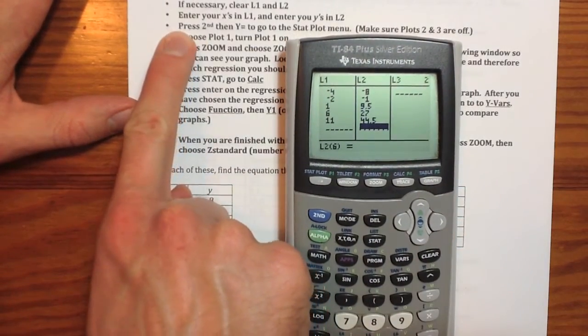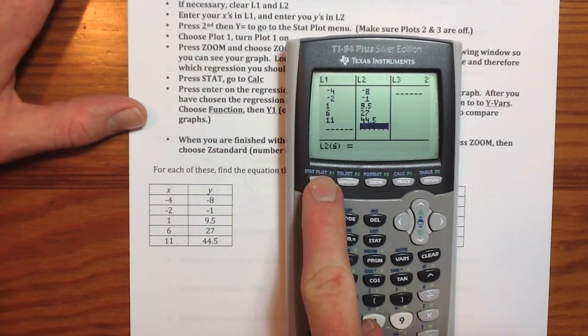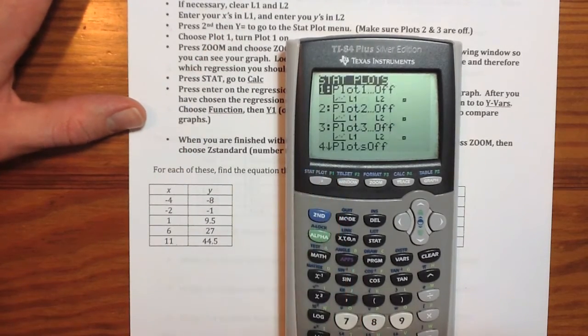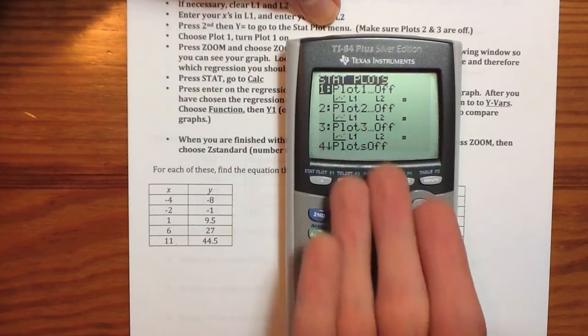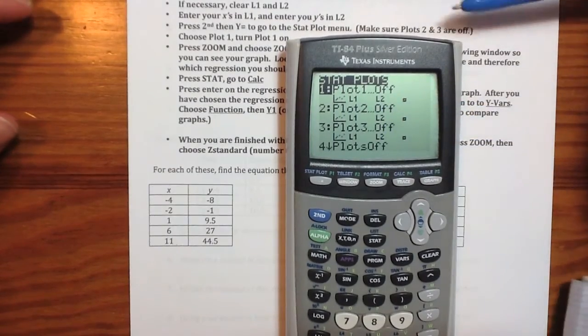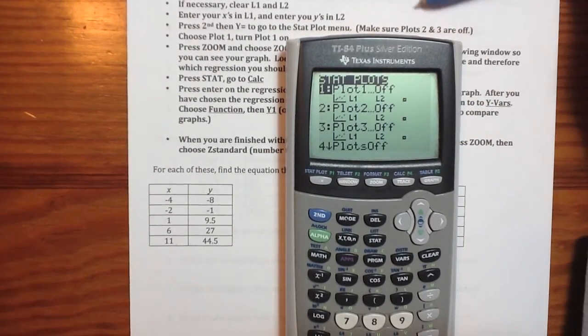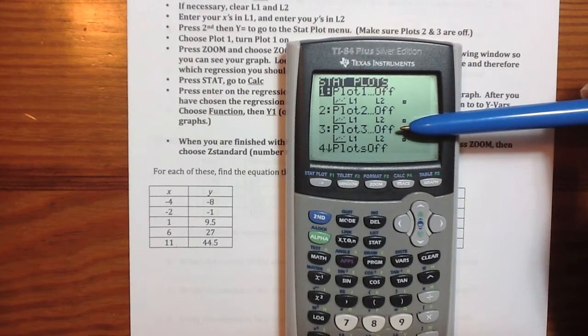We're on the fourth bullet here. Press second and then y equals, and that is stat plot. Second and stat plot. And we are going to go to the stat plot menu. This is our stat plot menu. We can have as many as 3 different stat plots going at a time, but generally, for our purposes, plot 2 and plot 3 need to be off, and more than likely they are. If they're not, you can turn them off. You'll know how in just a minute.